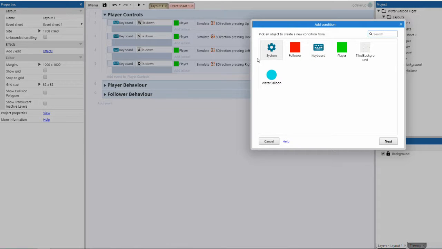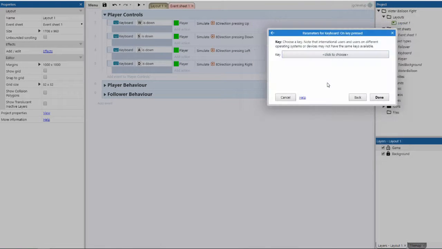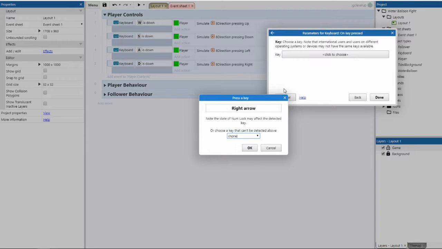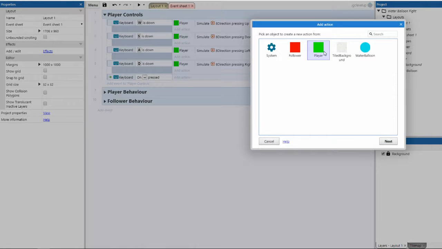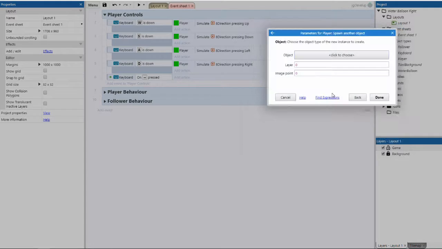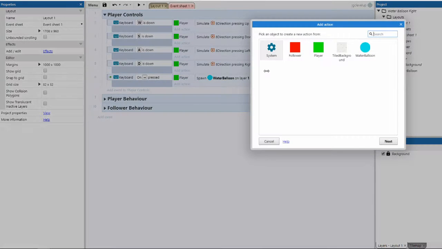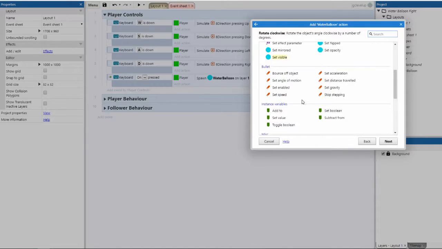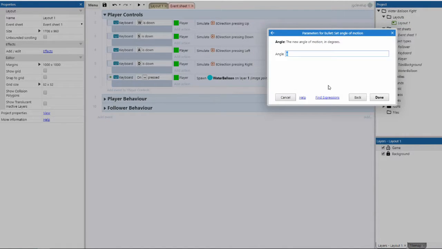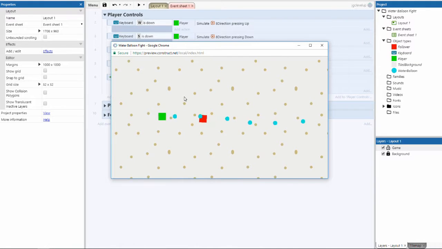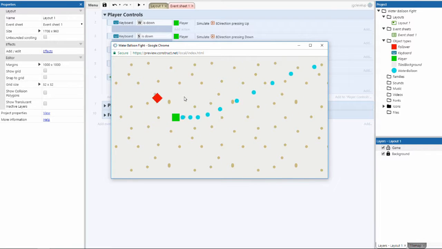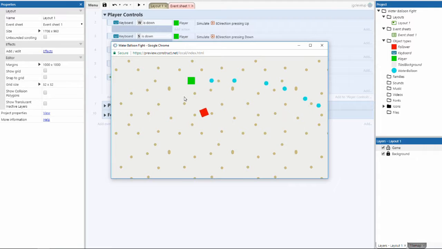So in our player control section we're going to add a new keyboard event, on key pressed, right arrow to shoot right, and we're going to have that spawn our water balloon on the player. So we'll spawn another object, make sure it gets added to layer 1, that's our game layer, we don't want it in the background. And we're going to set the angle of motion for the water balloon to the right. In Construct, 0 degrees is to the right, 180 is to the left, 270 degrees is up, and 90 degrees is down. So as you can see, I can shoot very fast with these water balloons, as fast as I can tap the right arrow key.